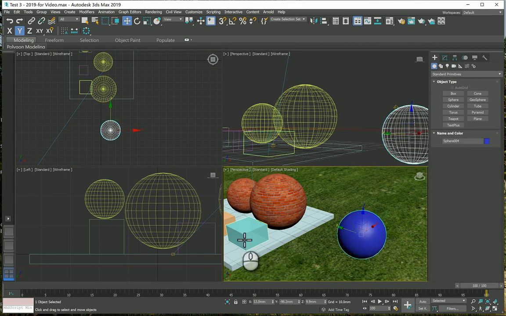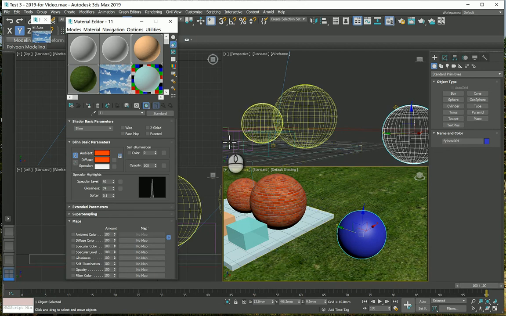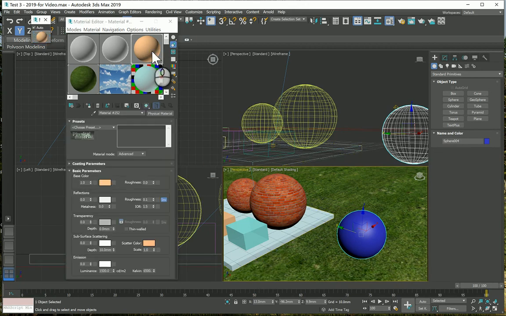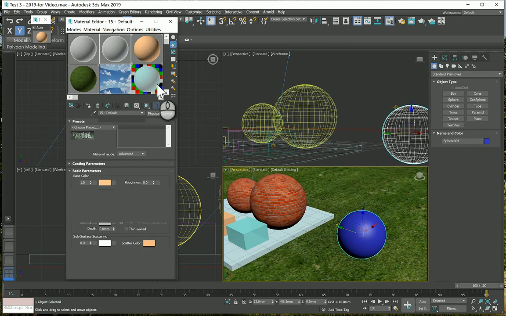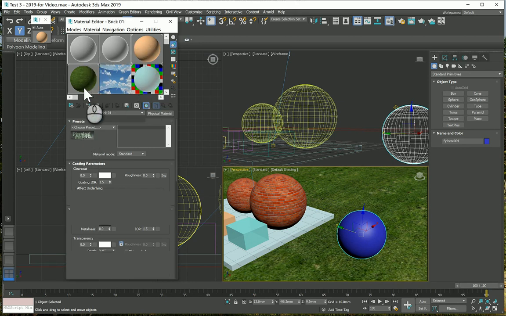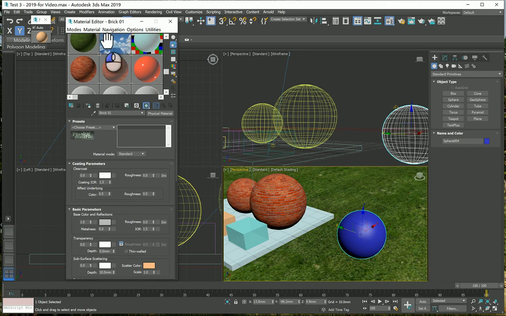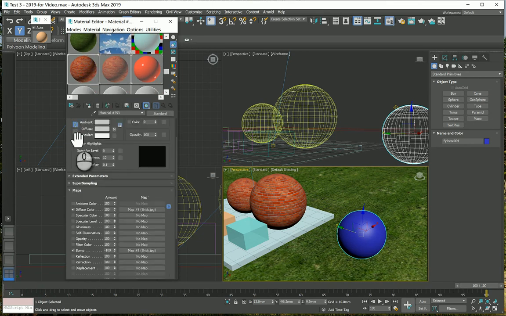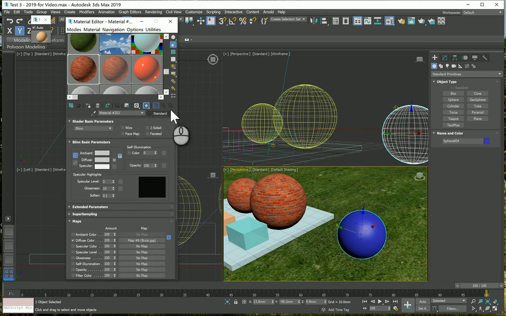So in this sphere, let's navigate the very basic material that we have in here. This one is actually a physical material, and as you can see, I imported this from 2022 to 2019, and the default there are physical materials. I'm not dealing with physical materials in this video. That's why I'm asking you to go ahead and use the standard materials.